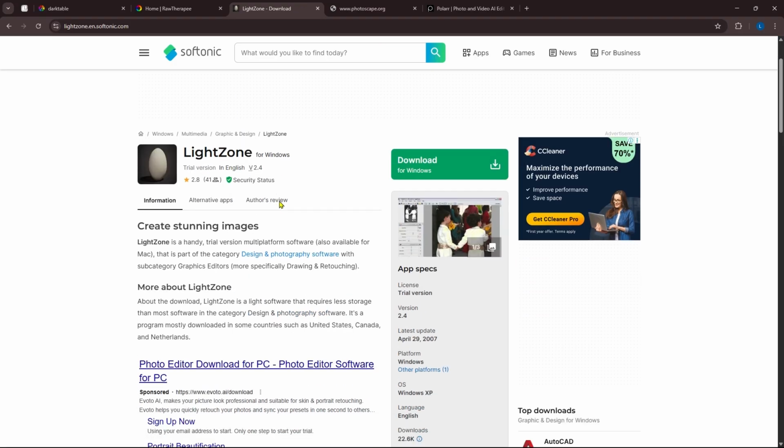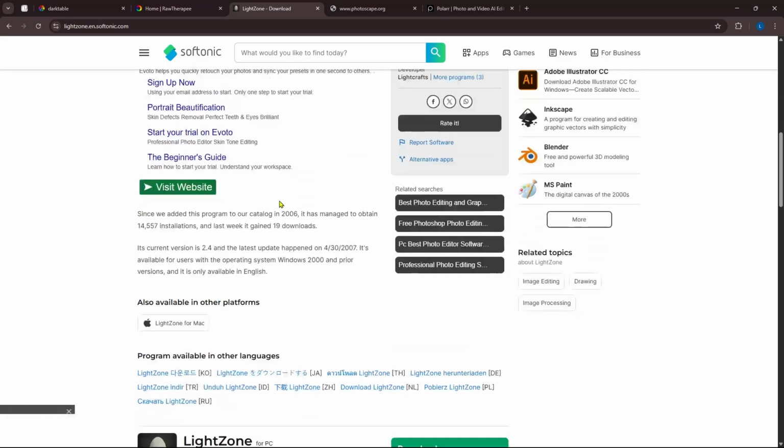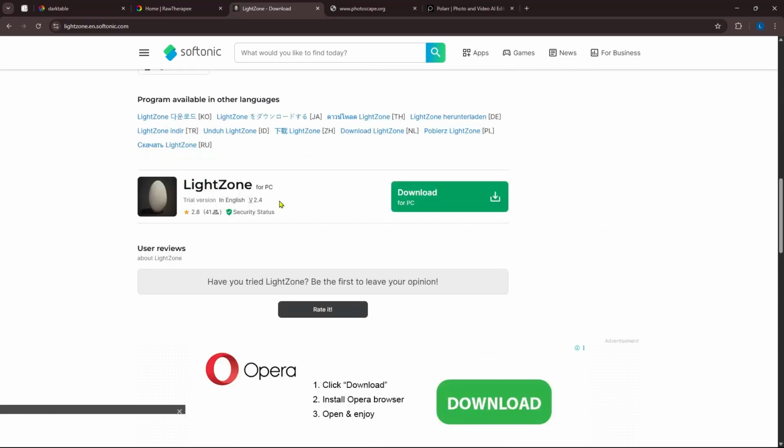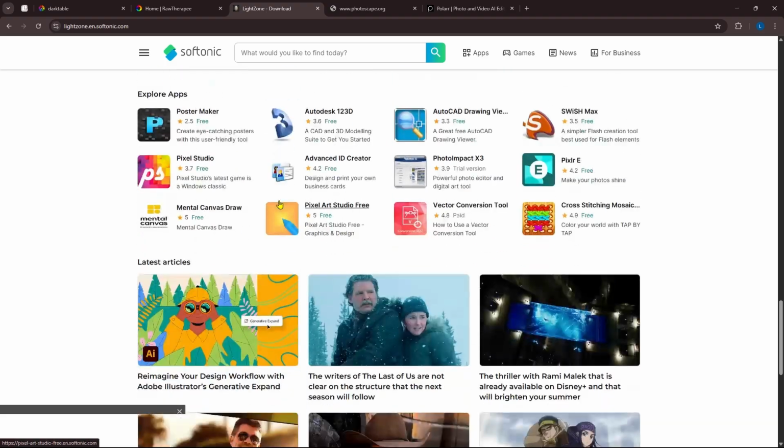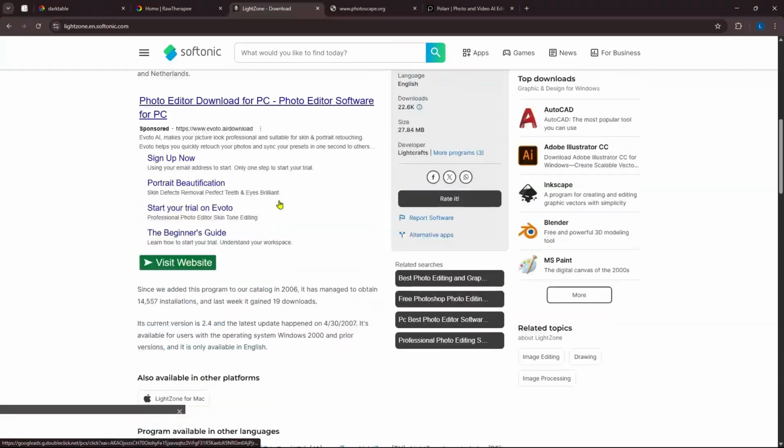Next is LightZone. So this one right here is also a photo editor that can be one of the alternatives for your Lightroom.